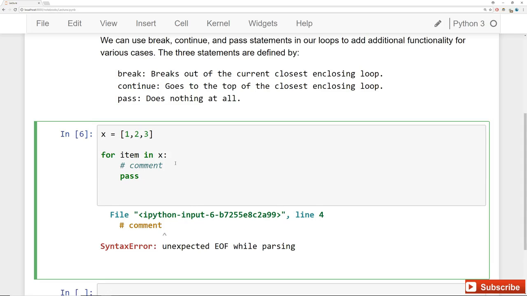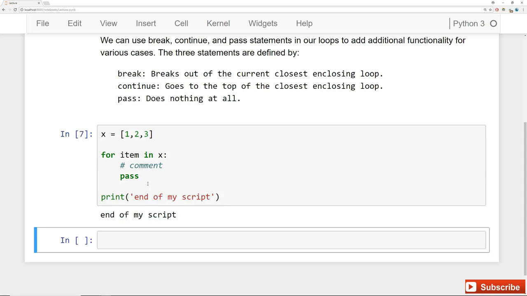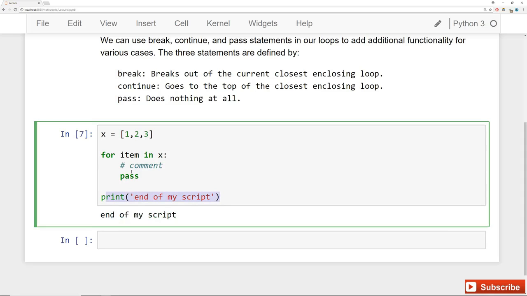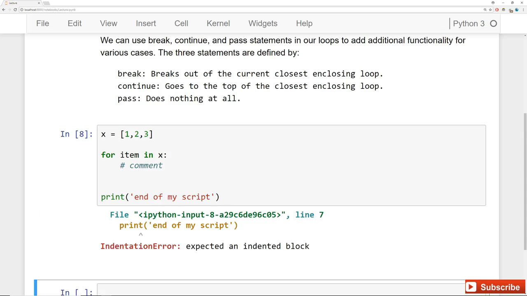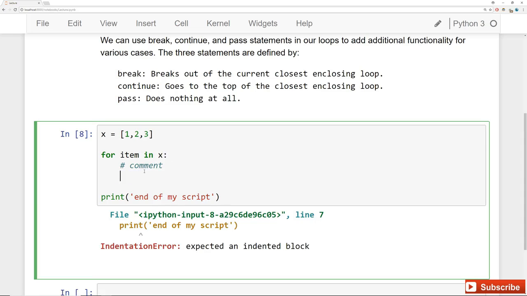Because you can imagine if I'm writing a larger piece of code and I know eventually I want to come up and fill out this for loop, but right now I don't want to deal with it. Let's say I wanted to print end of my script over here. Now when I run this, I don't get that syntax error and I'm still able to print out my script. If I just have the comment, I get an error because it's expecting something to happen after this colon. So in order to avoid that, you can use the pass keyword.